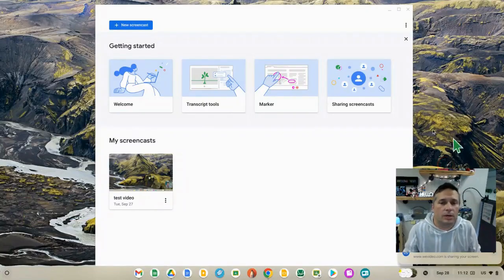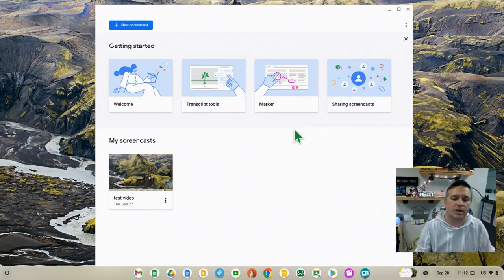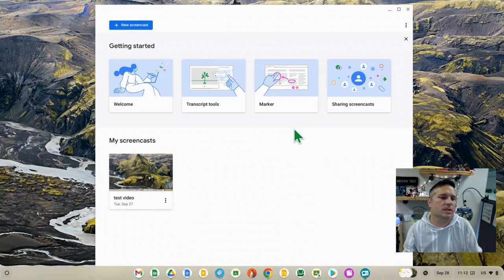Okay, Google has created yet another Chromebook-only app, so you'll have to be using your Chromebook to access it. It's a tool that's really designed for teachers.